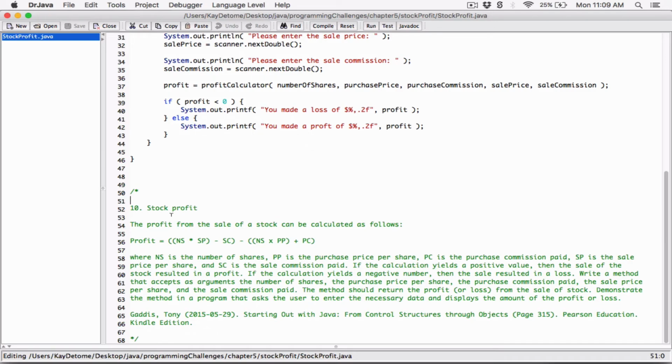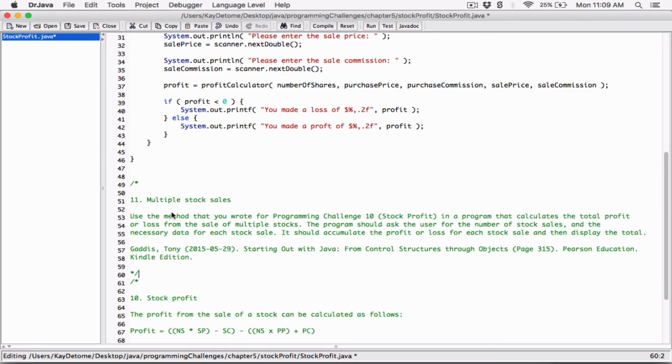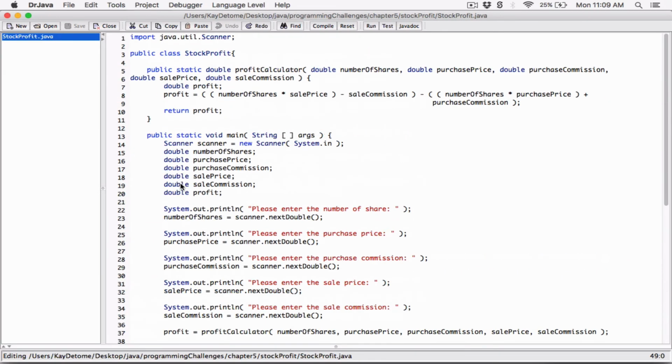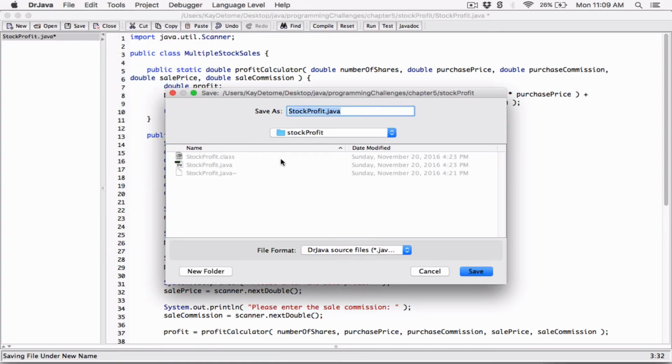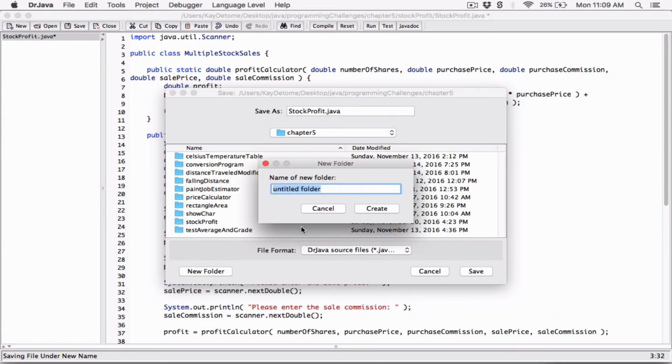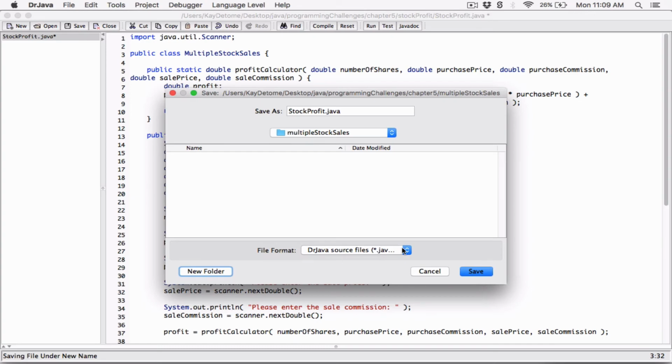The other one is called what? Just hold on a second. I'm just going to paste this here and see. Okay, multiple stock sales. All right. So I'll name it as multiple stock sales, and I will save it as multiple stock sales. So in chapter 5, I'll create a new folder for multiple stock sales, and I'll save this also as multiple stock sales.java.